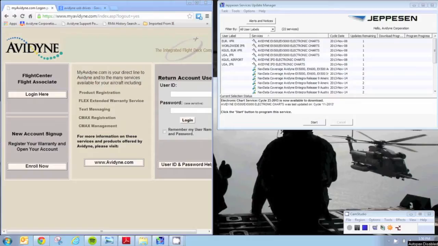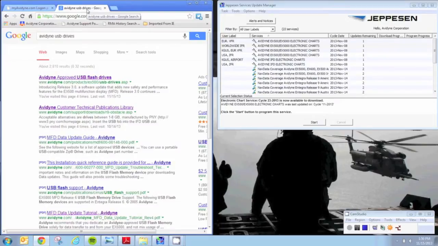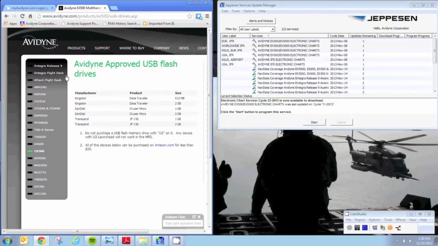To get started, we're going to go over the USB drives and how to format them if you're unfamiliar with that. We do have a list of USB drives that are supported on our website. You can get to that link easily by going to Google and typing Avidyne USB drives, and this very first link provides a list of drives that are supported. By default, they need to be 2 gigabytes or less in size and in FAT format.